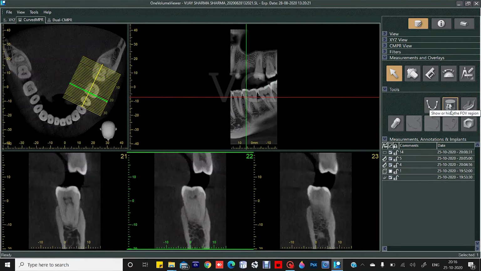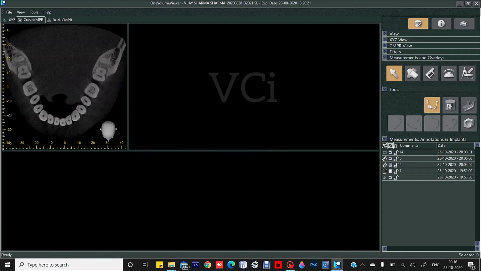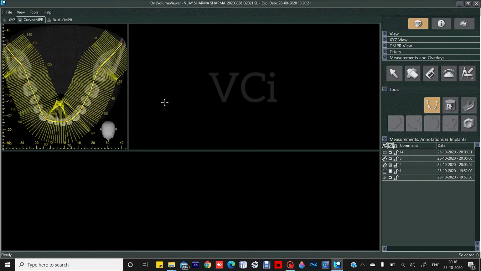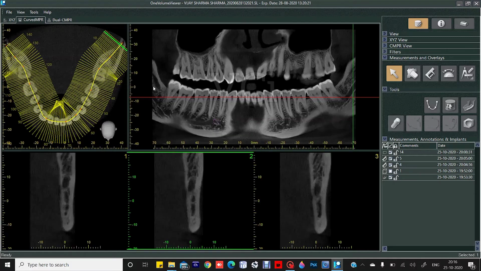I've already mentioned about the show or hide the FOV region. Now coming to mark the nerve canal. So now to mark the nerve canal, you need to first do the spline marking properly. So just make the spline. You can do it till premolar region, or you can bring it to the other quadrant as well. Yeah. So we are done with the spline marking.